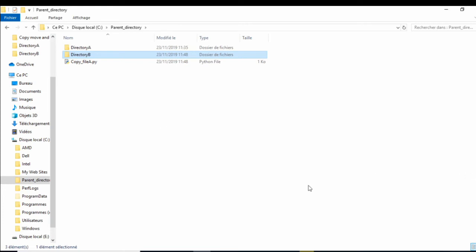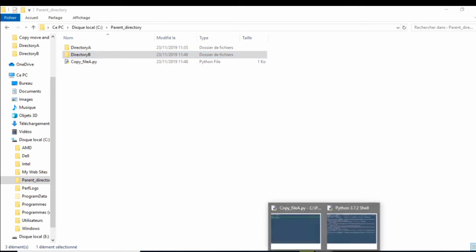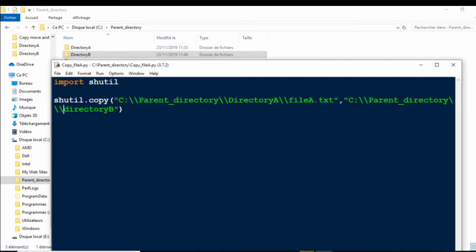Now what if we want to give a different name? Let's try it. For example, if we want to make a backup of this file, we can give it a name. So here we will add the name of the file in the destination. For example, we will add an underscore and bkp.txt, or bkp for backup, or we can add the date or anything else. Let's run the code now.